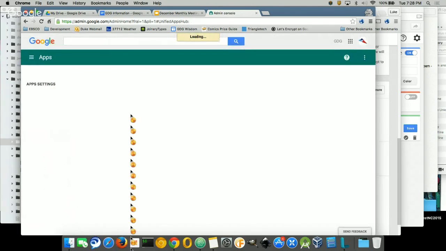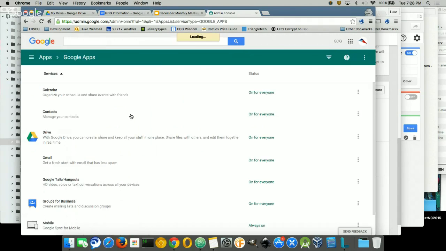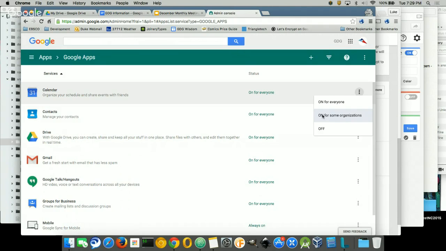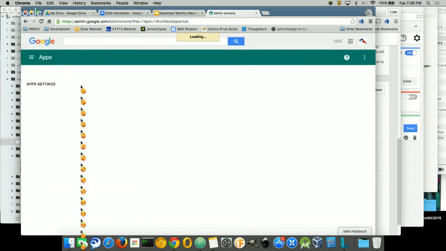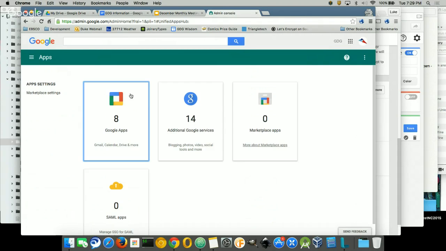And then apps, this is where you can turn things on for specific groups. I can't think of a real great case for it, but if you wanted only certain people to have the calendar, you can go in here and turn it on and off for certain organizations. To me, this is like, well, just turn it all on. I'm not paying extra for it. It's pretty handy to just have kind of internal stuff.